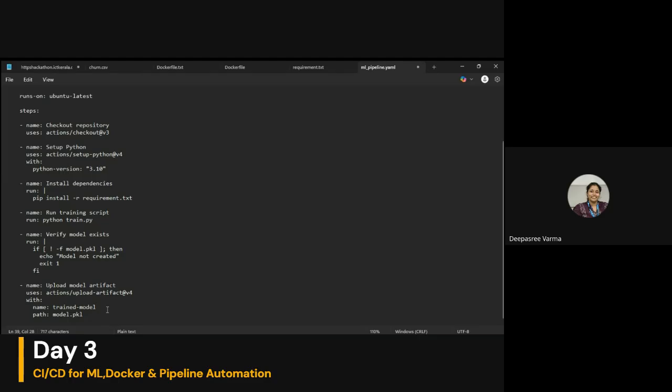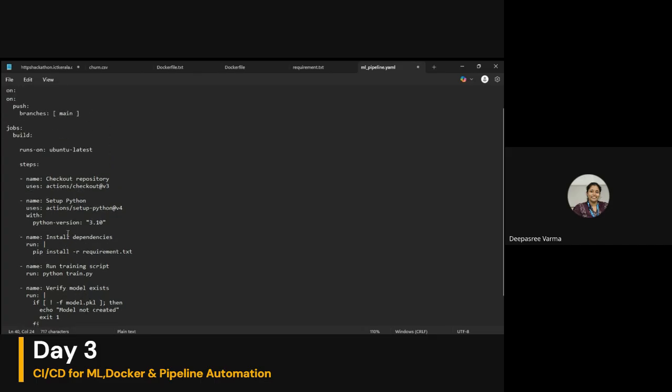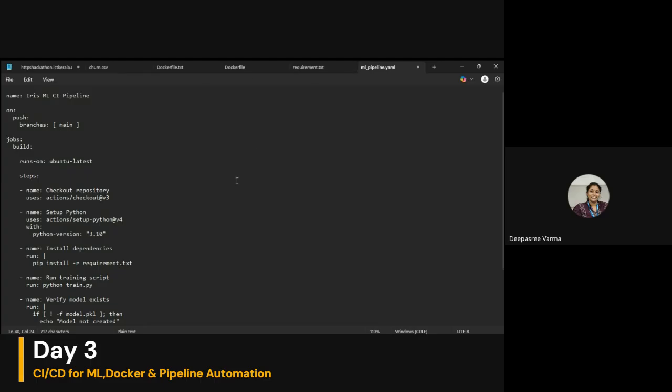So what is the advantage? Instead of manually running this, whenever you make a change in train.py, you can just push it and it will automatically run and the model will be created. So you need not worry how much time it takes. Everything will happen automatically. So this is called continuous integration. Okay. So just save it. Just remember, if your file name is requirements.txt, please change it. Whatever your file name is, please change it like that.